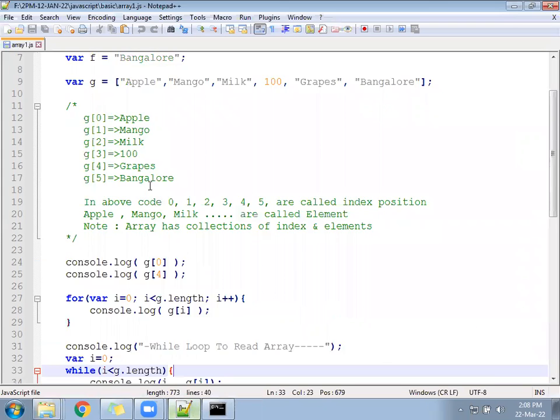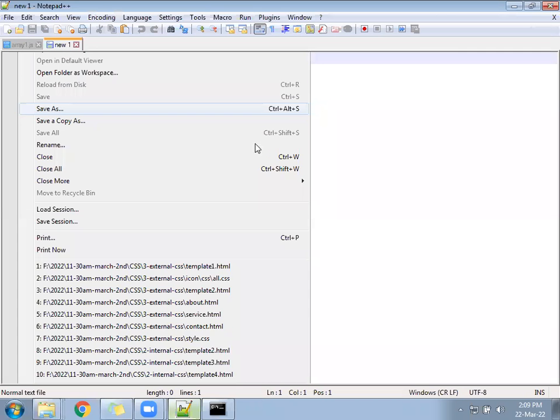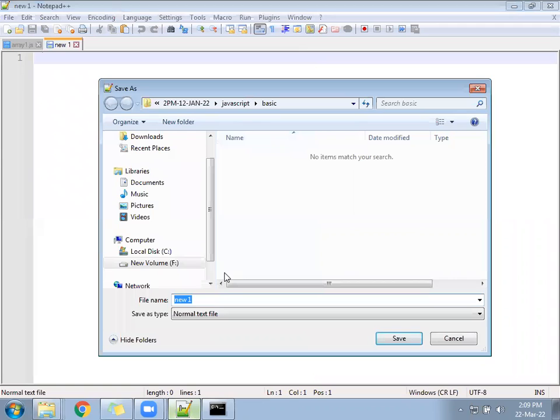And we can create another file, array2.js.